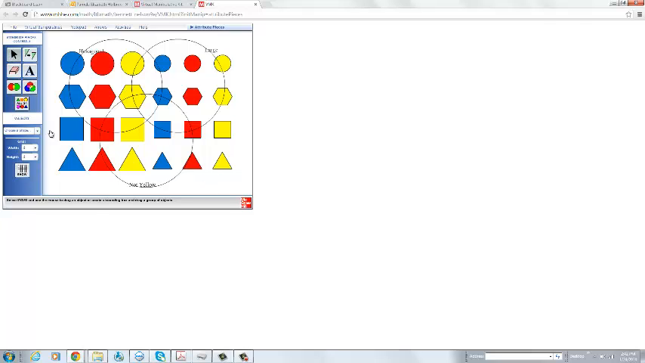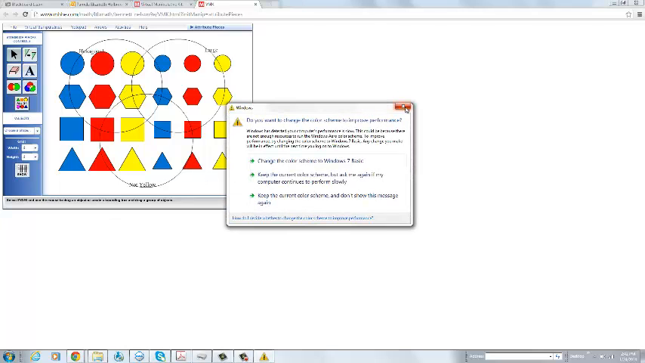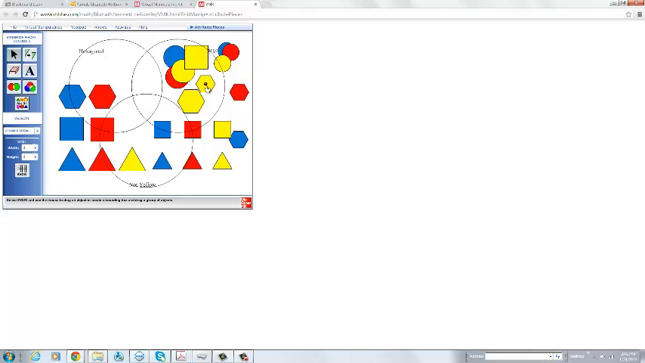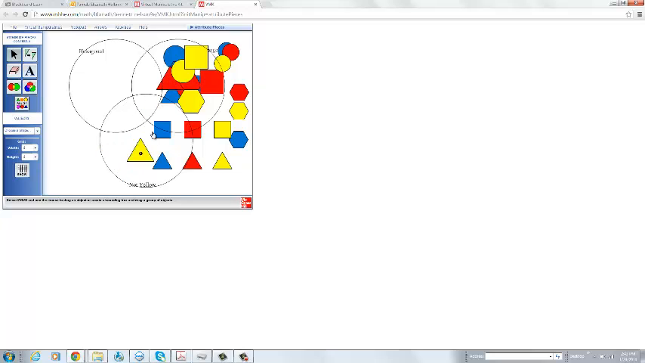So if I click on my attribute pieces, I now can move those about. So I get my arrow, and I'll move everything that is large over, and not large I'll move out. Okay, so I have everything that is large up here. But here I want everything that's hexagonal. So I'm going to move my hexagons over.